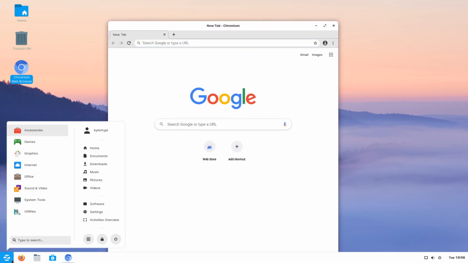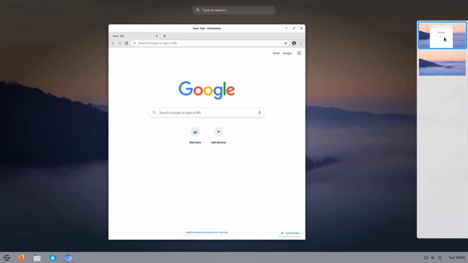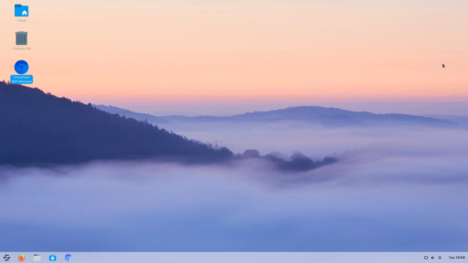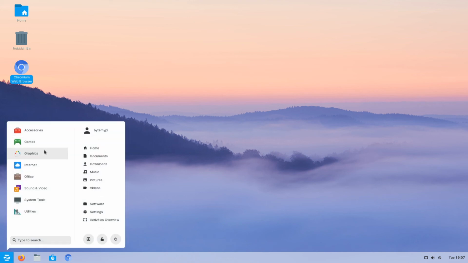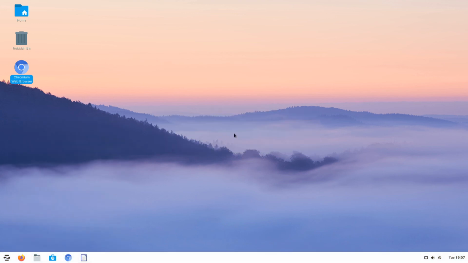If I click now to go back to the activities overview, you can see I've got that one desktop with Chromium web browser open, but if I come across to the right, there's that desktop there with Chromium, but we've got a second desktop available here. So if I double click on that, we've now effectively opened a second virtual desktop, so I could launch a different application. Let's say I wanted to do some office work in LibreOffice Writer.